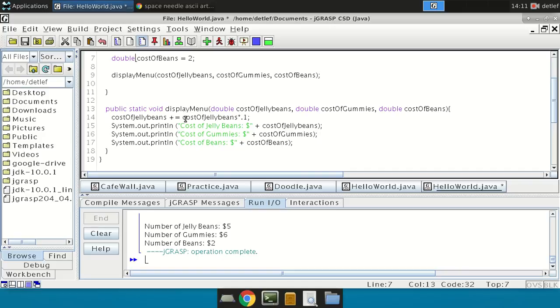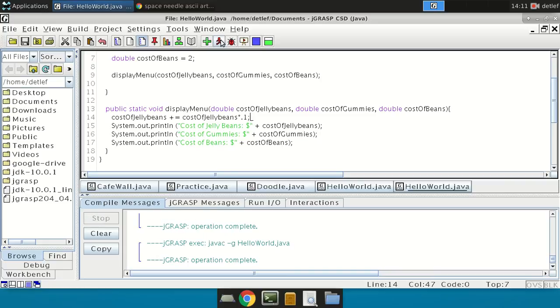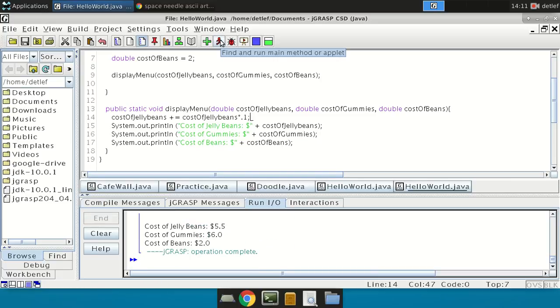So that's going to, excuse me, that's going to basically add the sales tax on. And we could do that for the rest of them too, right? But for the sake of time, I won't. So we have the cost of jelly beans, compile, run, and it says $5.5. Right? That's what we wanted it to do.